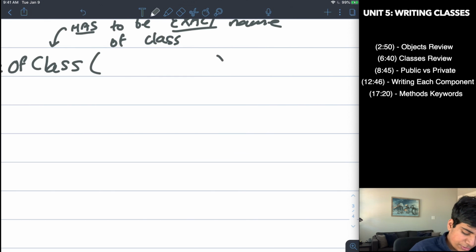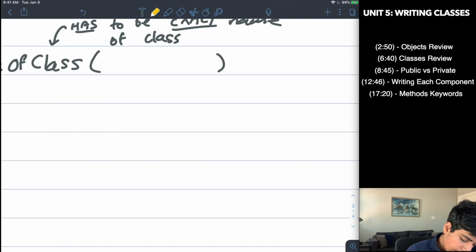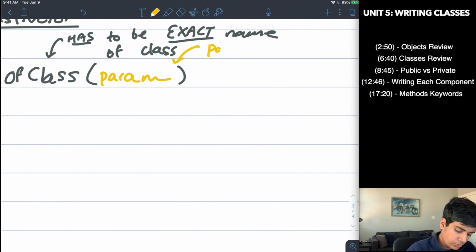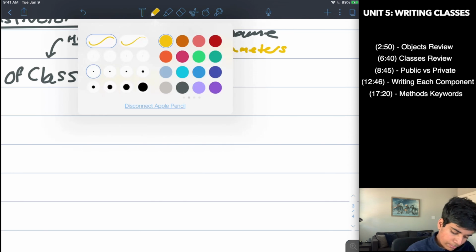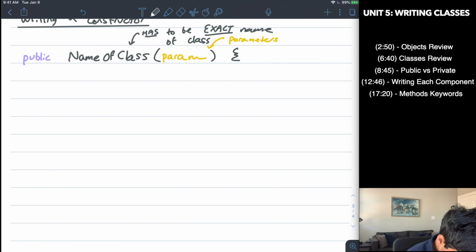Okay, and then you do open and close parentheses. And remember, constructors are a little bit of a fancy version of a method, because you're still performing an action. You are constructing a new object when you are writing a constructor. So then I can put in my parameters here. Just like with methods, inside of the parentheses, you use the parameters right here. Then you do an open curly brace, and then a close curly brace.